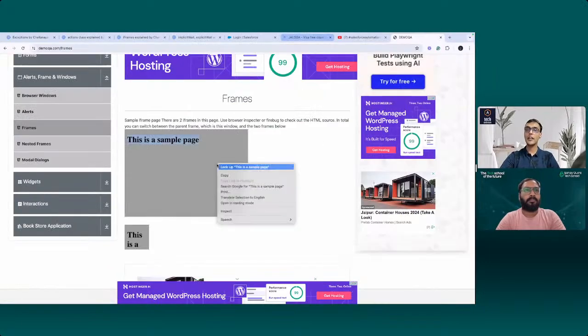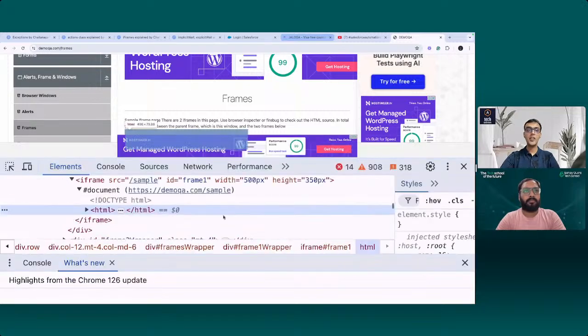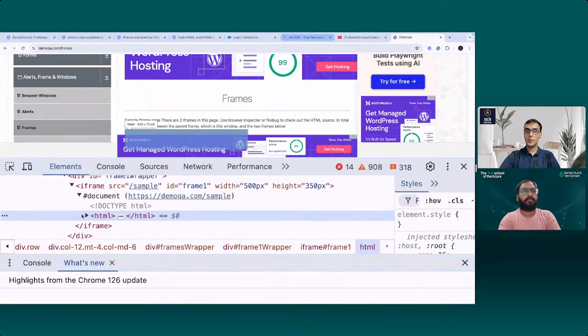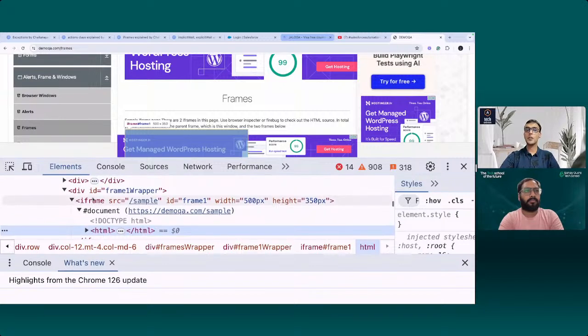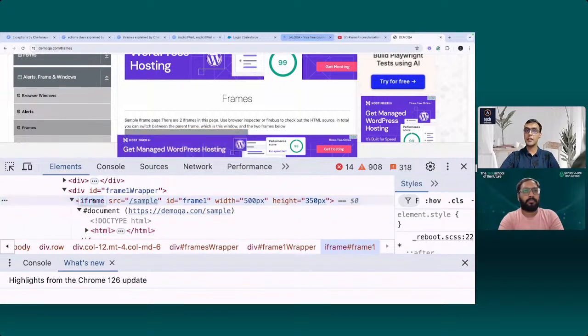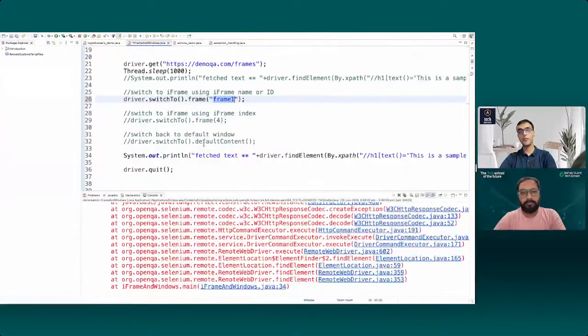Again, I'm going to click on this particular gray box, and using the concept of nesting, I'm going to go up and above the nodes. Right now I'm here. Let me go to the above node. Now let me go to the above node. Do you see the word iframe written here, right? And do you see that there is an attribute value of ID and frame? So ID is equal to frame 1. So the name of the frame is frame 1. Cool. So from here, we have fetched frame 1, right?